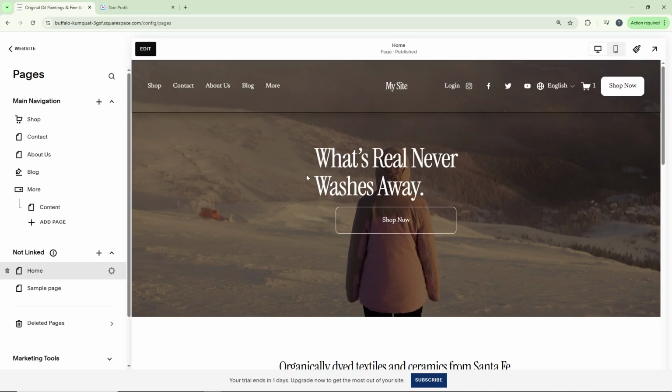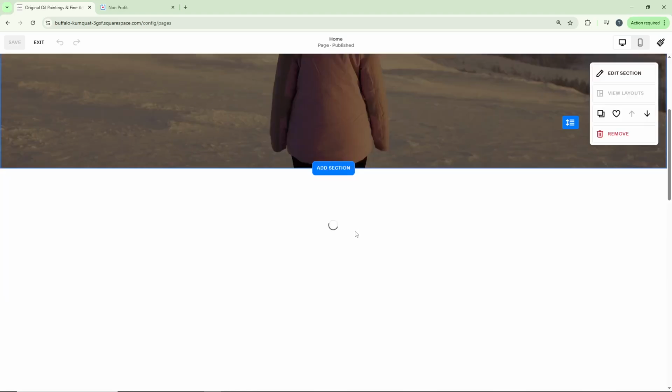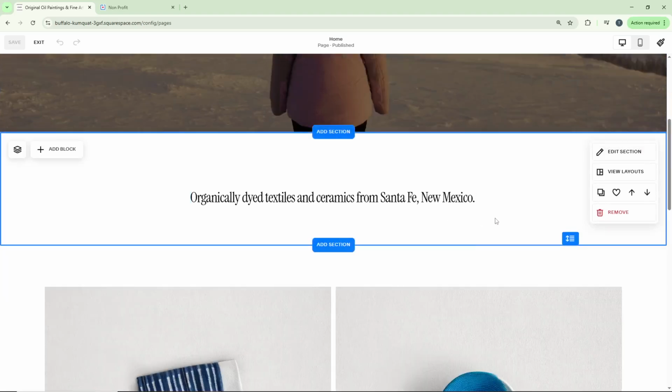Log into your Squarespace account and navigate to the page where you want the donation button to appear. Click the Edit button to enter the page editor. Find the section on your page where you'd like to place the Donate button. This could be in your header, sidebar, or anywhere that makes sense for your site's layout. Once you've chosen your spot, click Add Block.